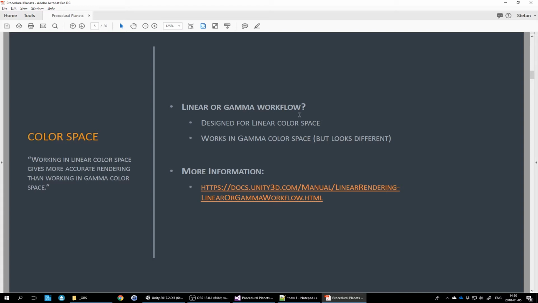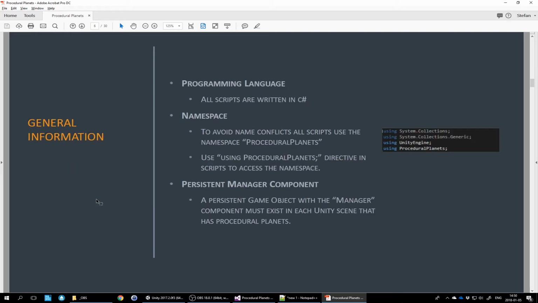And again, linear or gamma workflow I mentioned to you. There's documentation for Unity. You should read up on which color space you need to work with, and see how that affects you.